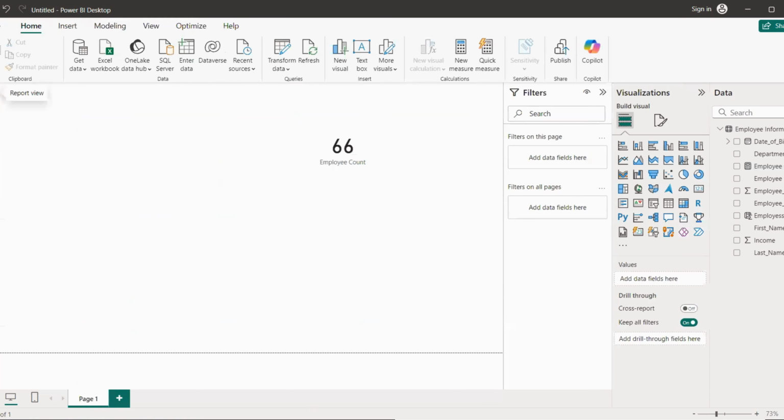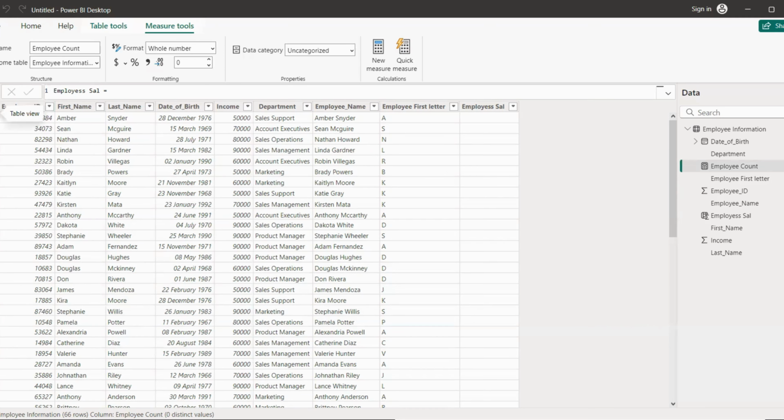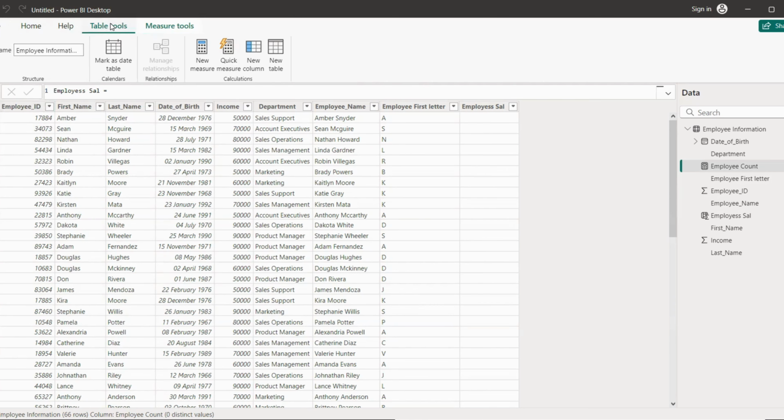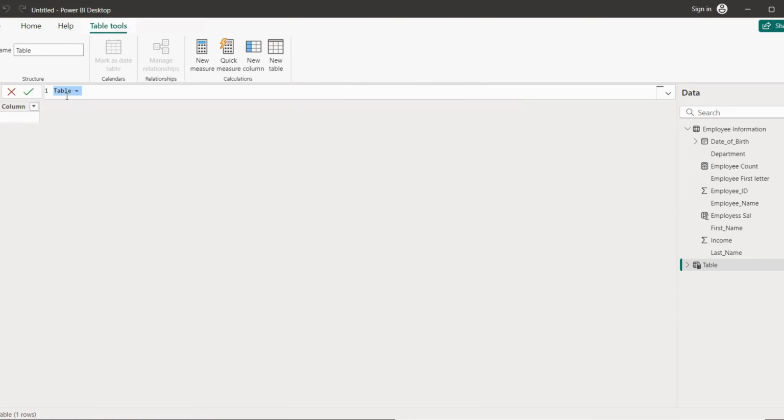Next, how do you add a table? The other option to add a table is, once you click on the table tools, you have an option to click on the new table. Once you click on this new table, you can rename it as employee data. The table name is employee data, and you can see the employee data table got created.